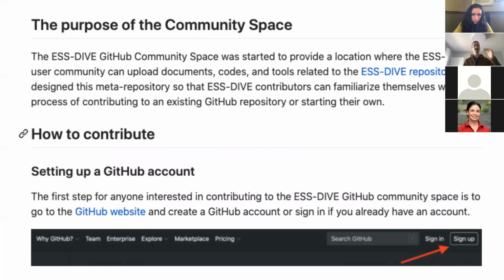If we scroll down that meta repository README page a little bit, I just want to show you that we have detailed instructions for users at really any level of GitHub comfort to get up and running. I'll leave that to you to scroll through at your own leisure, but that was a little glimpse of our meta repository README file.